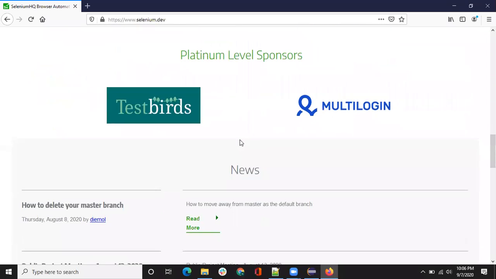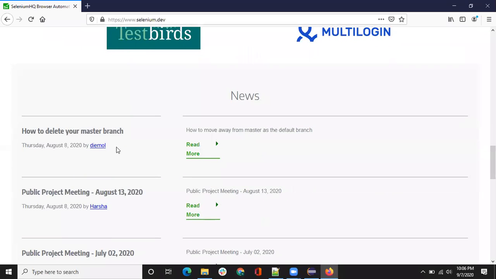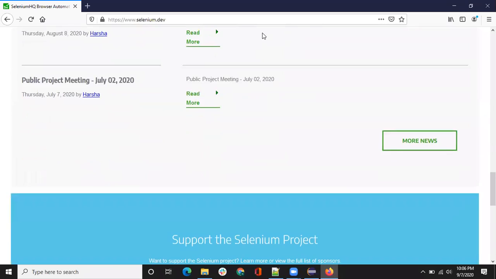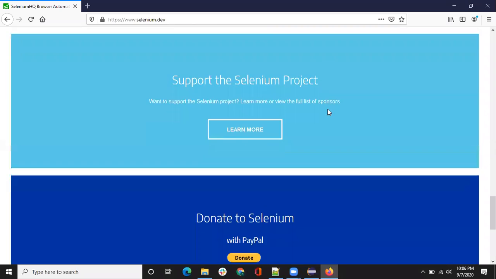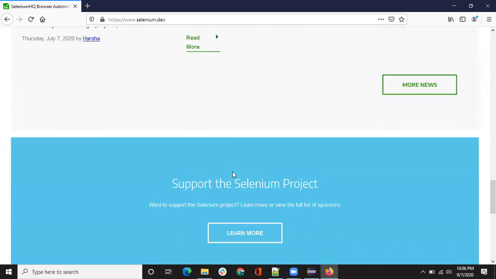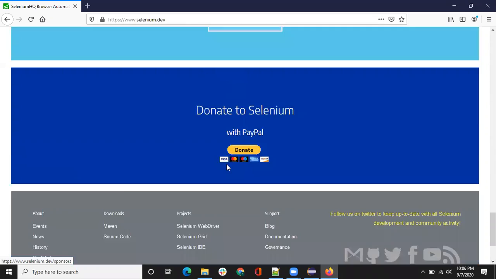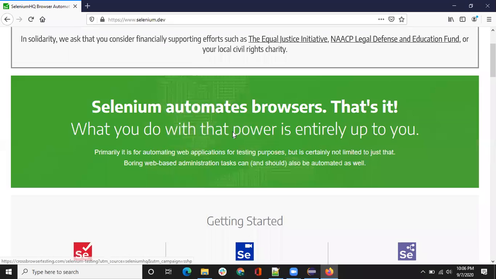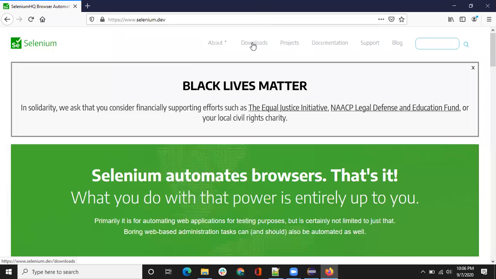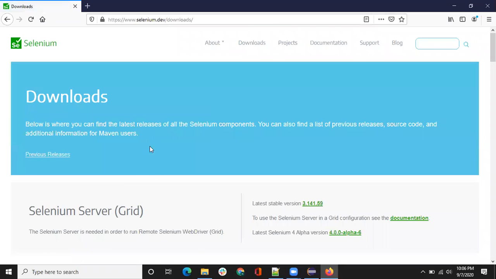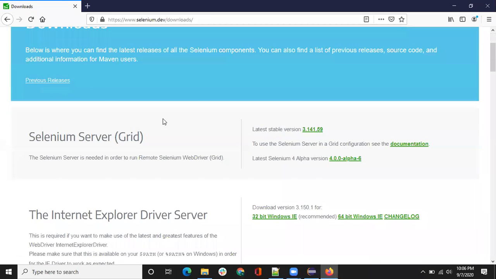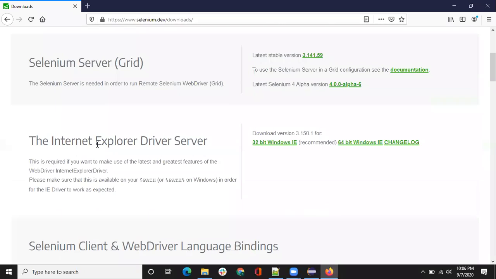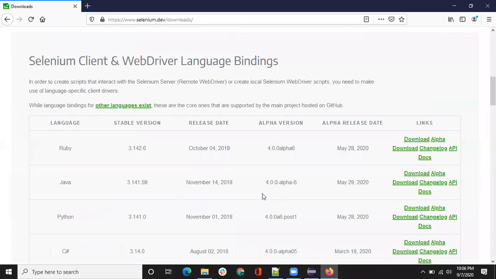And then if you see here, they have some kind of tutorial about what you can do. And then I'm going down. Here you have a download option. Okay. So here Selenium Grid, if you want to download Internet Explorer driver, this is the link. But we will talk about this part today.